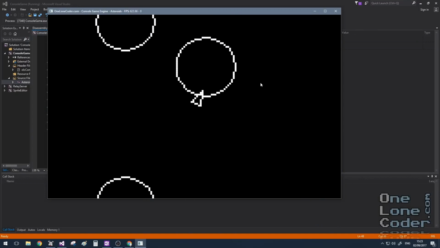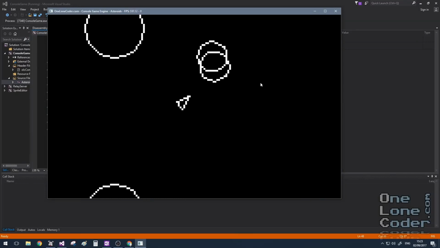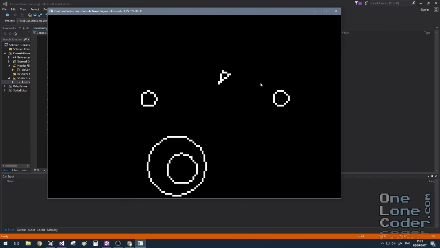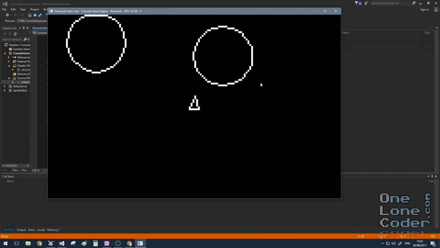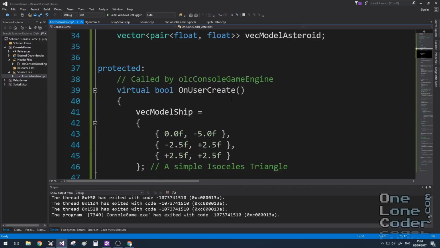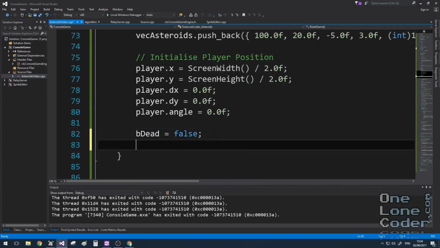So if I crash into this asteroid, it resets. And we'll just try that collision detection on a smaller asteroid. He says, there we go. So the player can track their progress. Let's add a score. We'll initialize that to 0, and of course we need to put that in our reset game function.